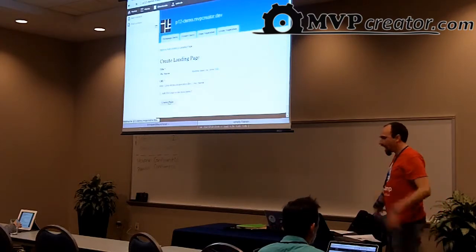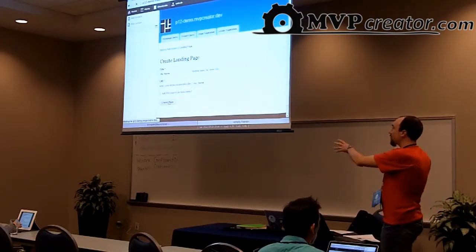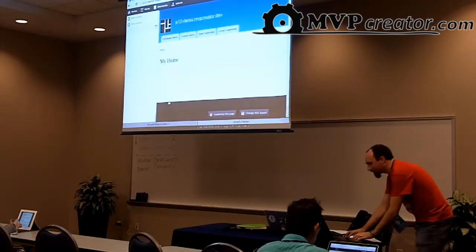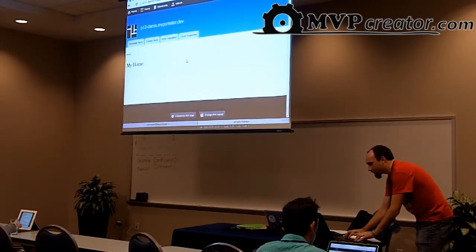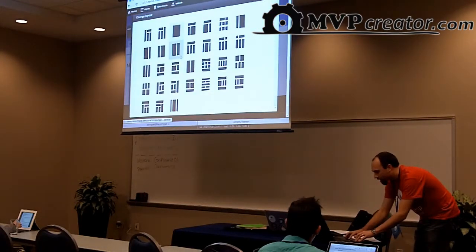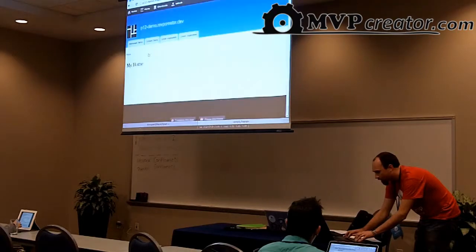Click create page. Behind the scenes, this is actually creating a normal panel. But rather than taking us to the page manager, it takes us straight to the page so we can start editing it in the IDE. So first, let's give it a layout, put a sidebar. Everybody loves a sidebar.